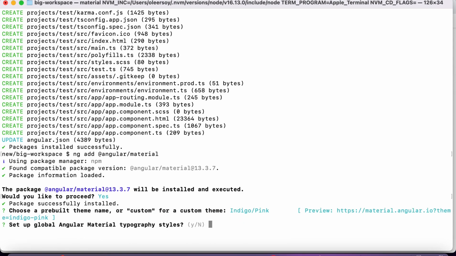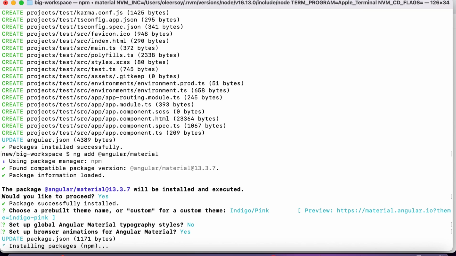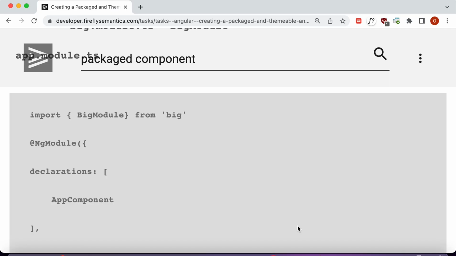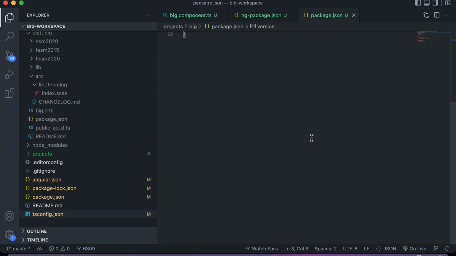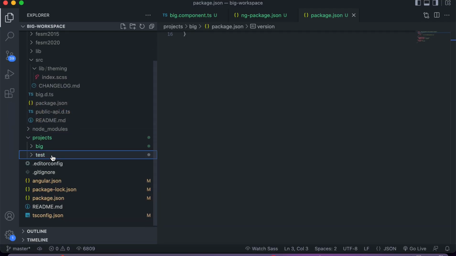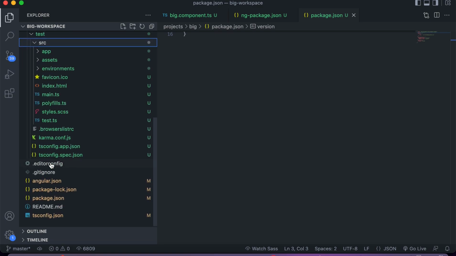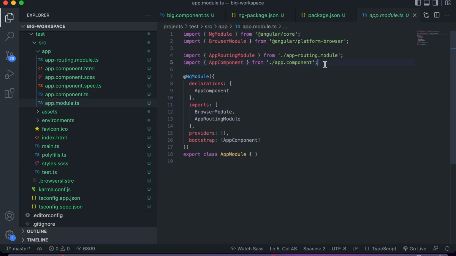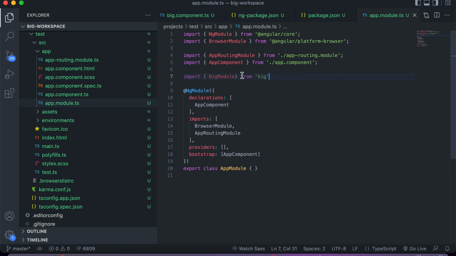We'll use the Indigo Pink theme, no to typography, yes to animations, and that's that. So in order to test this, we need to import big module into app module. So we'll go ahead and copy the import statement and go back here to projects, test, source, and go to app, open up the app module.